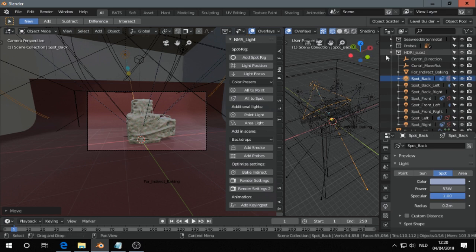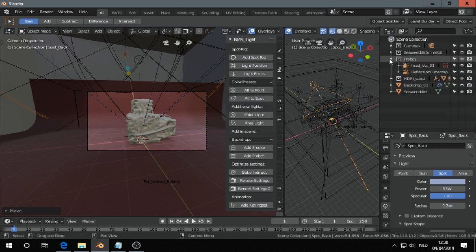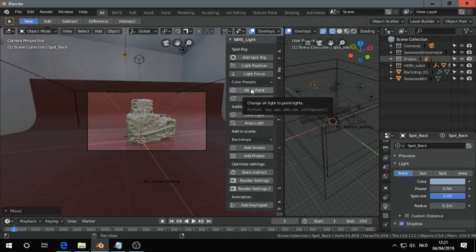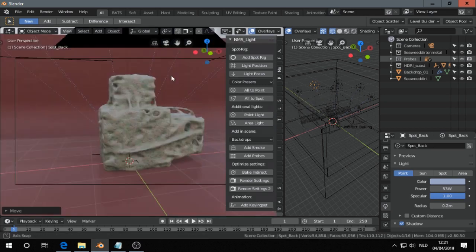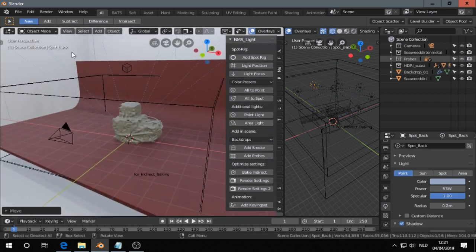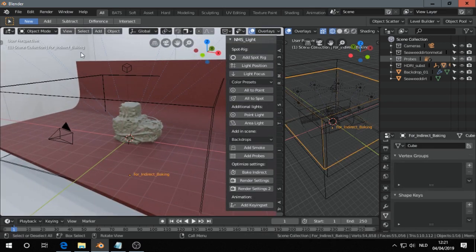Next thing, very important. We get the probes also already. Also, the probes are set up with the recommended settings. And now, for example, we are going to bake. I like to switch all the lights first to point lights, because then it will light up this cube inside, and I can do anything with this cube.